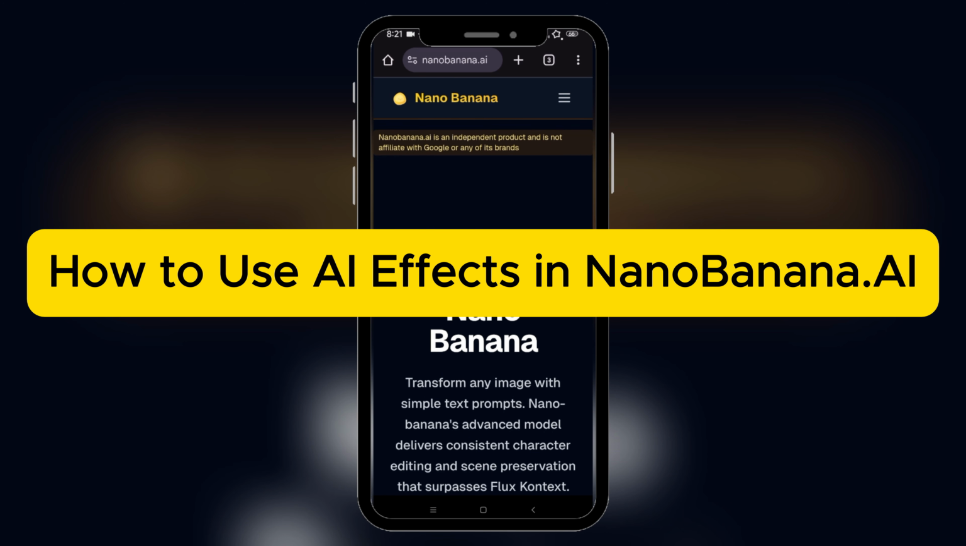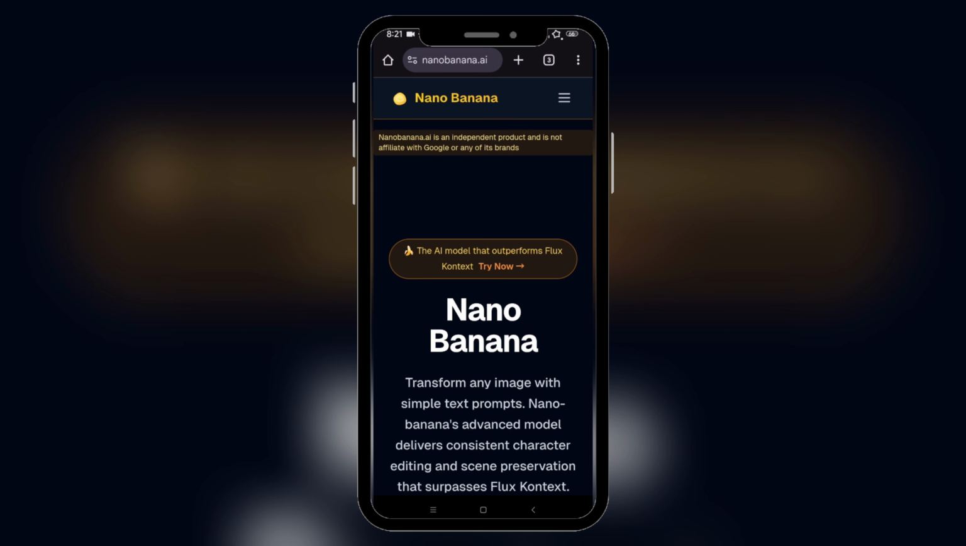How to use AI effects in NanoBanana.ai. In today's video, I'm going to guide you through the process of using the AI effects in NanoBanana.ai.